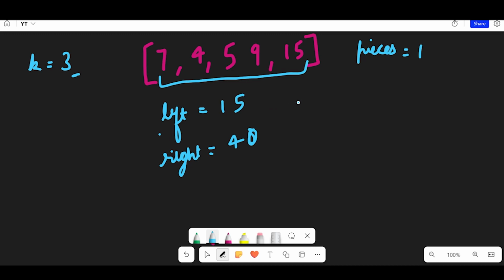We'll just do while left is less than right, and we'll find the mid value. What will be the mid value here? It will be 40 plus 15 by 2, that is basically 55 by 2. You just round it off, you will get 28. Now what you have to do is find out, from the beginning, up till which number we can get the sum lower than or equal to 28.